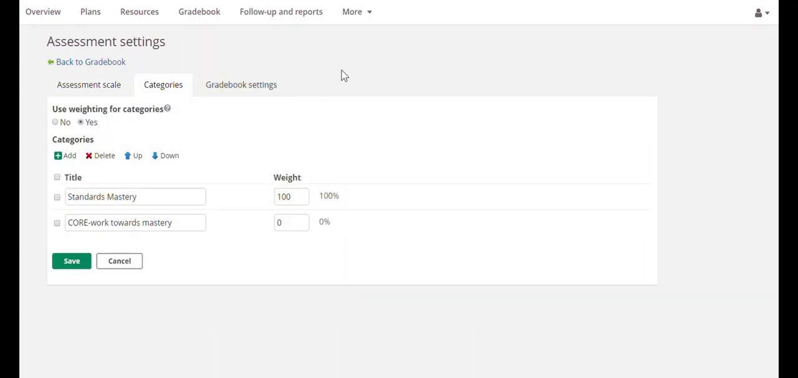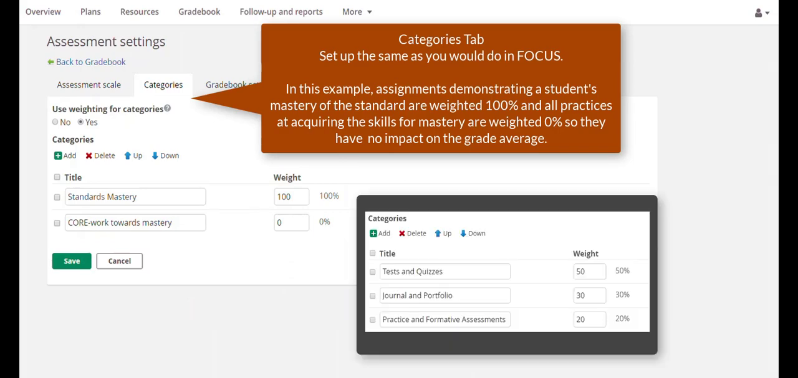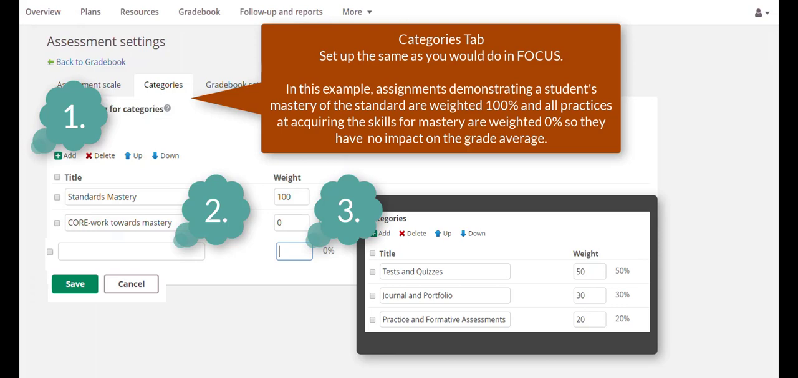Click on Categories. Categories can be defined to organize assessments within the CORE-LMS Gradebook, just like you would in the Focus Gradebook. Categories can be created by clicking on the Add button under the category subheader. A blank text field will appear where you can enter a title for that category. Don't forget to click the Save button.